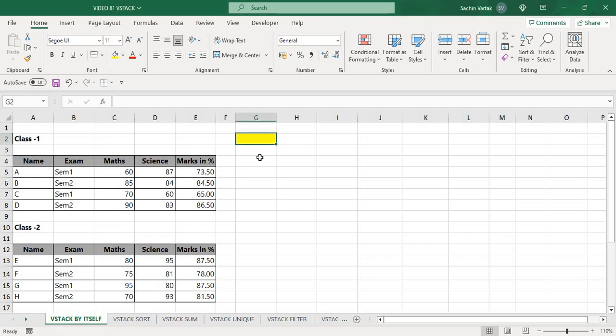In today's video, we are going to discuss a function called Vstack, and this Vstack function is available to users of Office 365. So those of you who have not shifted to Office 365, I highly recommend that you should shift to Office 365 to unleash all those useful functions.